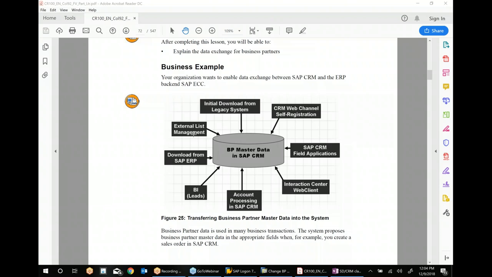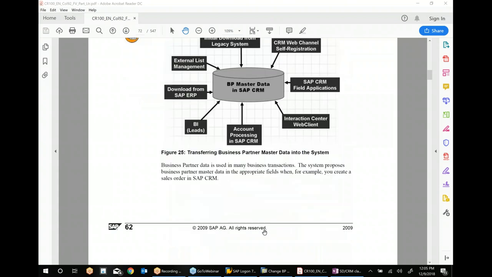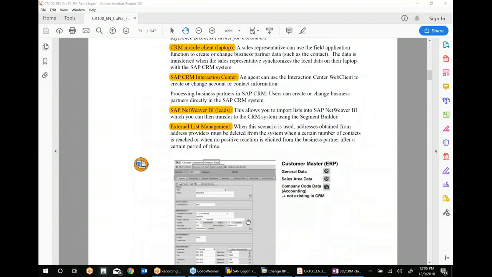So make a note of that term. Transferring the business data. So these are the different methods we talked about.